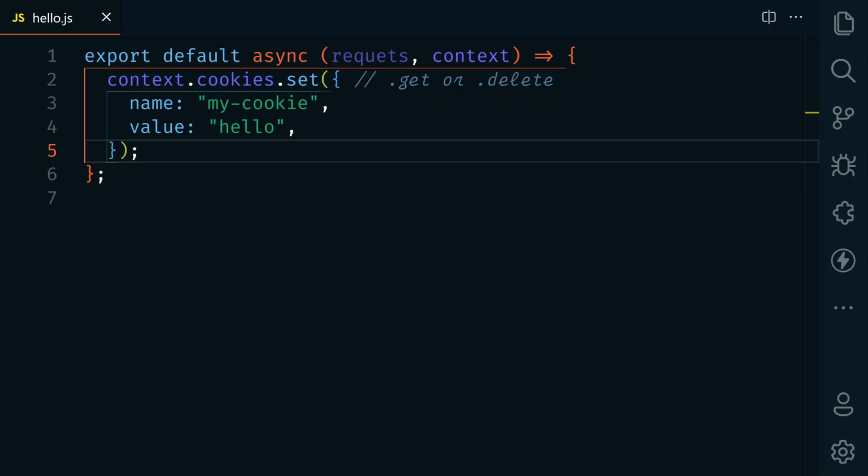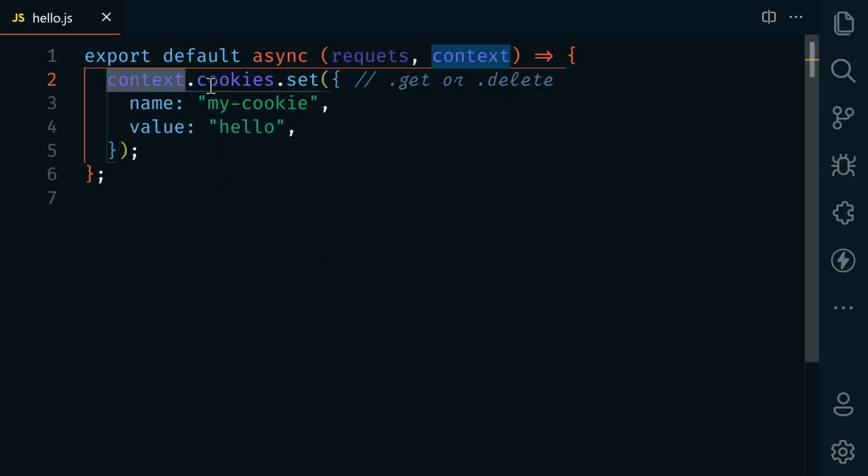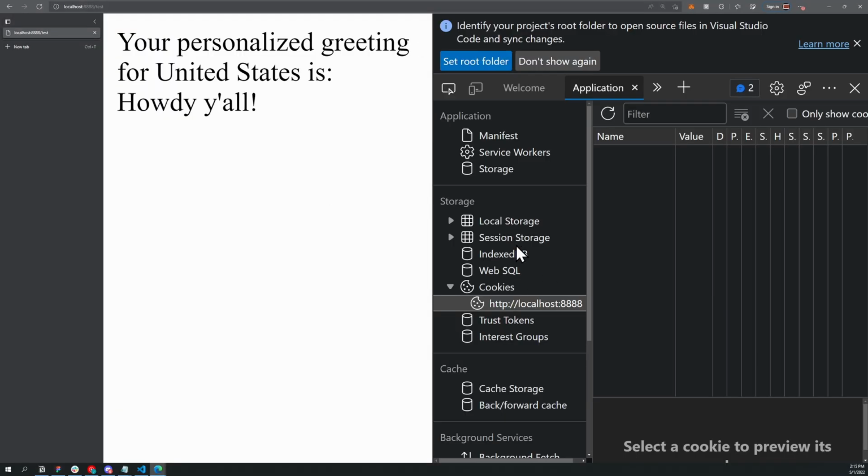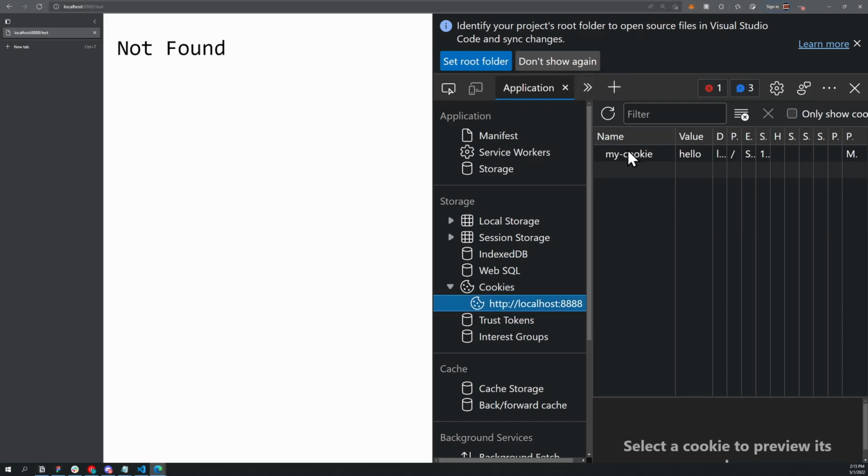Well, we can set, read, and delete cookies. And here's an example. In here, we're going to use context again, and we're going to use cookies.set to set a cookie called myCookie, and the value is going to be hello. We could use the same method as a .get or .delete to get or delete a cookie. So let's save this, and let's go back into our browser, and I'm going to open up the DevTools. And notice here, before I refresh it, that on localhost 8888, there are no cookies. Let's go ahead and refresh. And now there's a cookie called myCookie, and the value is hello.